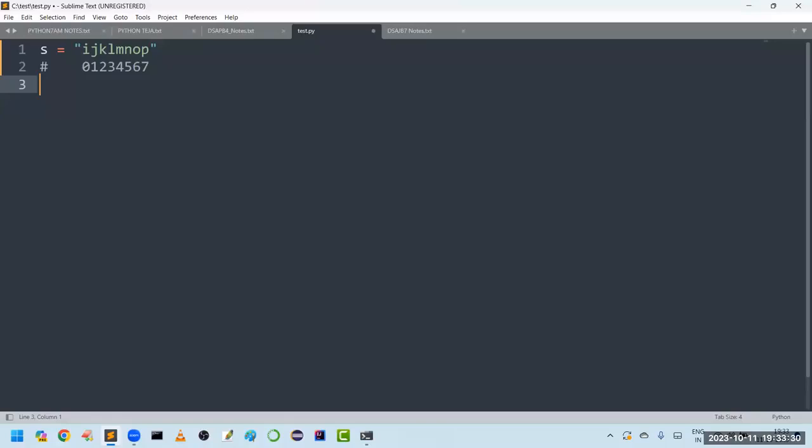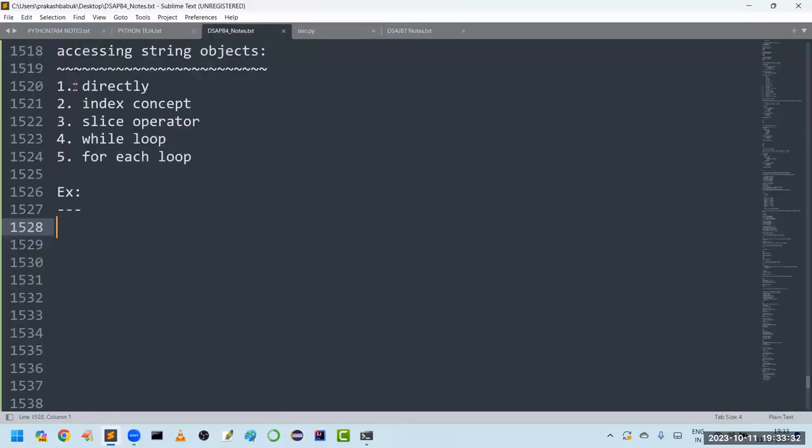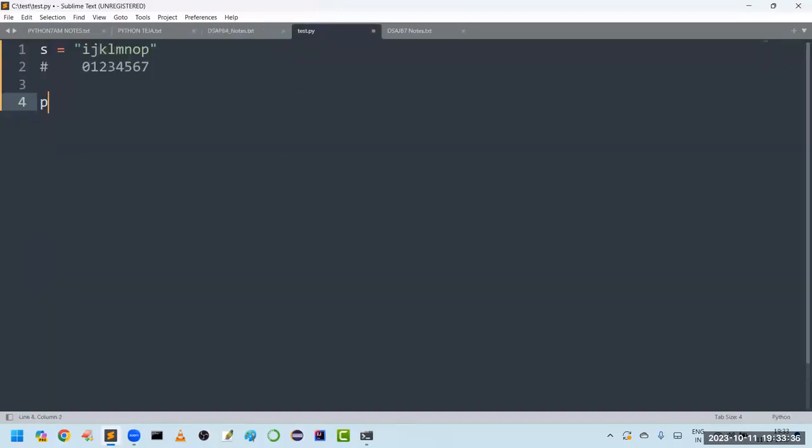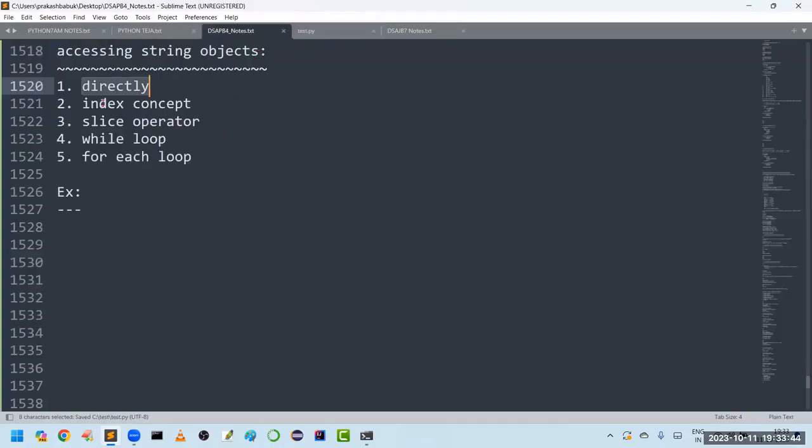Now what are the different ways? The first one is that we can directly print. How to print? Print of I, J, K, L, M, N, O, P, like this. This is the direct way.